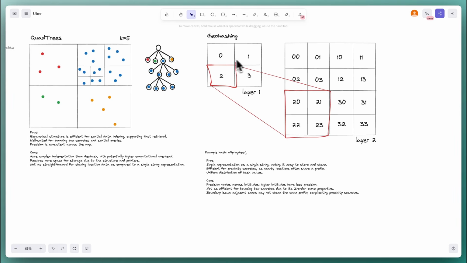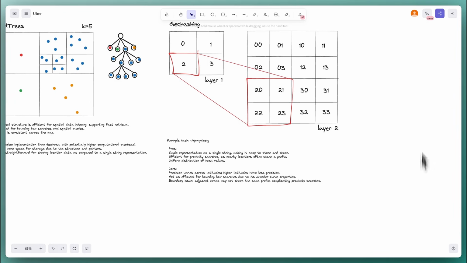So in this case, we have 0, 1, this cell is 2. If we split this cell 2 again, then we end up with 2,0, 2,1, 2,2, and 2,3 respectively. This is layer 2. Now we could then go again to a layer 3 and maybe take this 2,0, and this 2,0 will become 2,0,0, 2,0,1, 2,0,2, 2,0,3. Right, you get the picture. And this can continue to happen recursively.